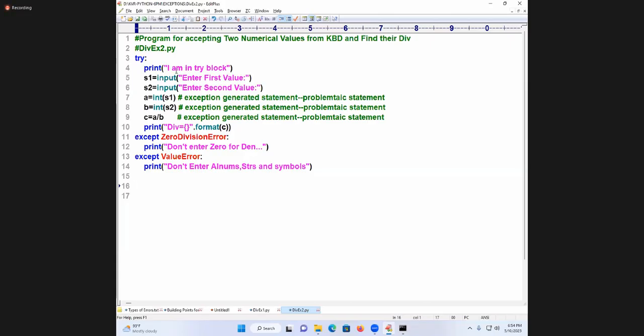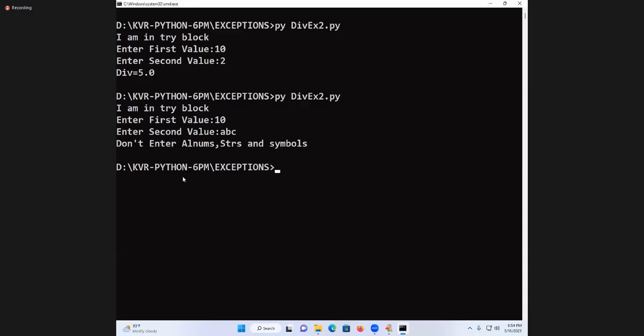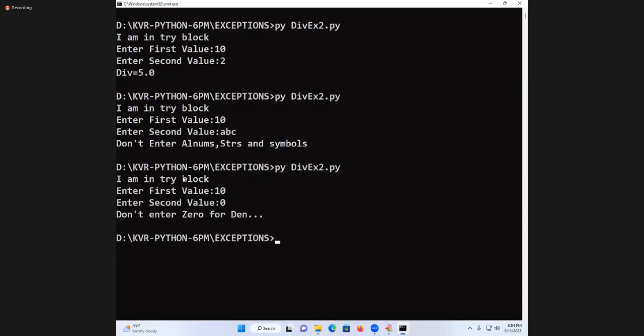This is mandatory. We got the result. Which block am I writing? The else block. Writing the else block is mandatory. First of all, you got the answer, right? See the answer now. 10 and 2, perfect output is coming. 10 and ABC, perfect message is coming. 10 and 0, perfect message is coming.